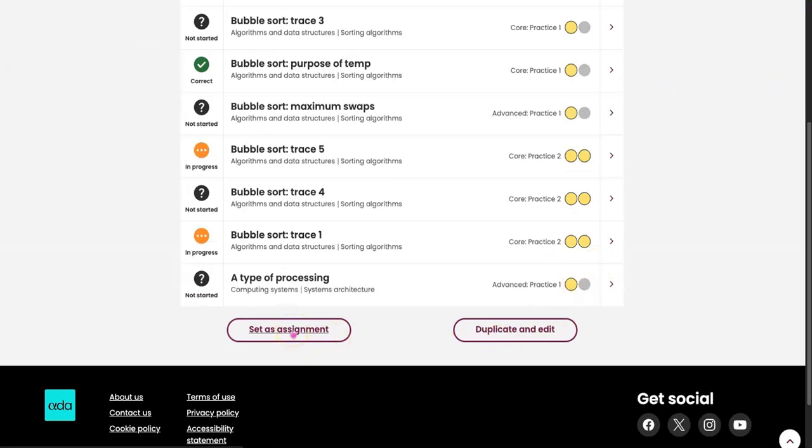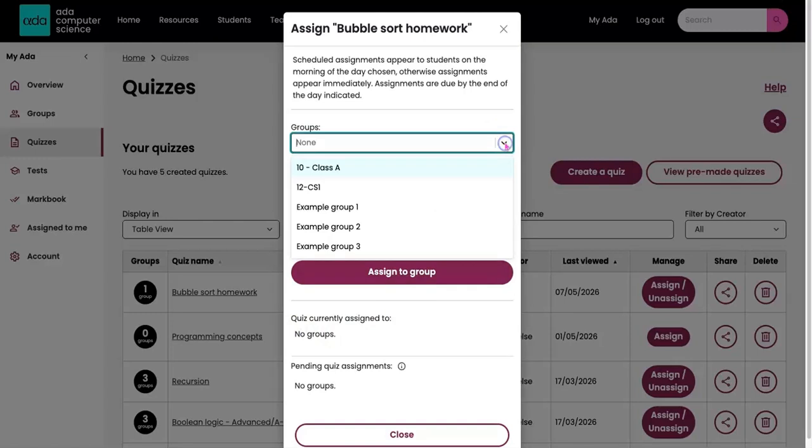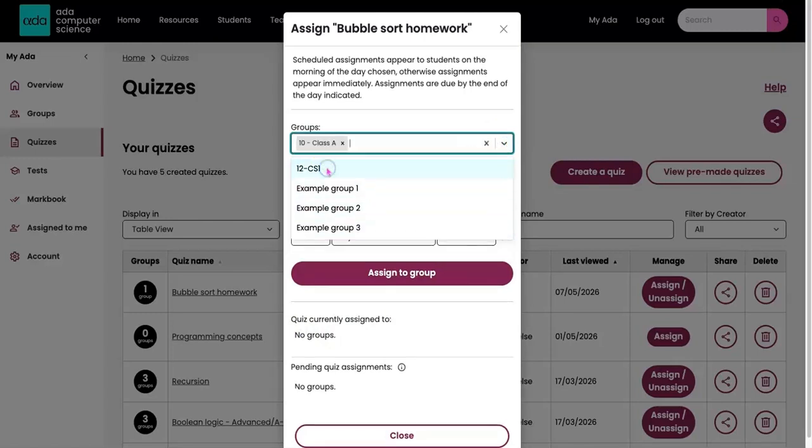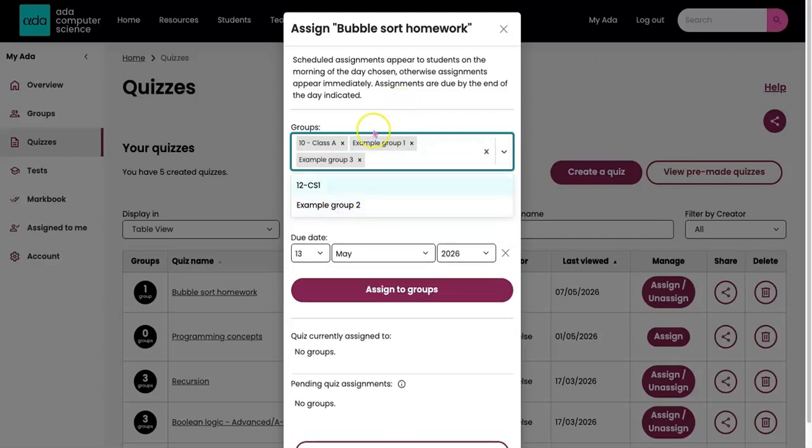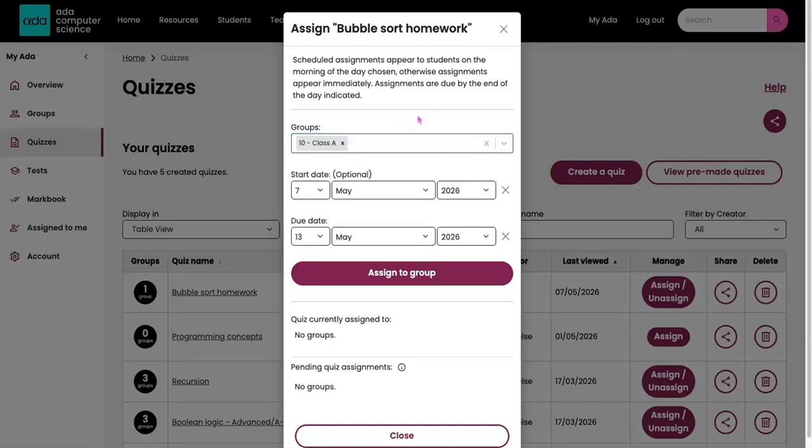If I click on this now, a dialog appears and I get to choose from this drop down which class to assign it to. I'm going to choose 10 Class A, but I can select multiple groups if I wish and clear them with a little cross like so. So you could set the same quiz to multiple groups at the same time.